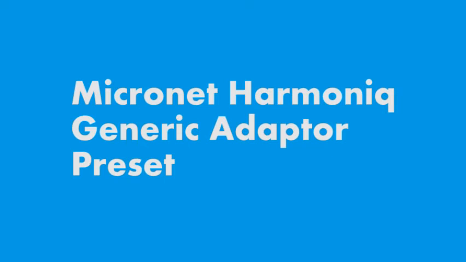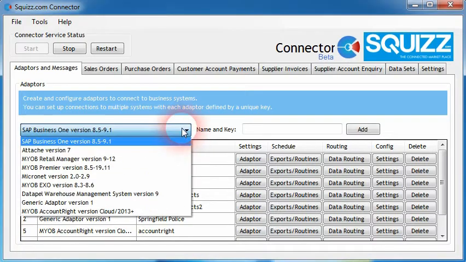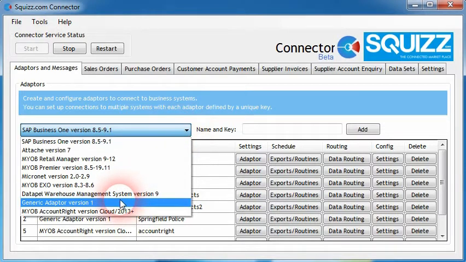Within the connector 1.13 release, we've added a new preset into the connector to allow it to integrate with the Micronet System Australia's Harmoniq software. Unlike new integrations where we normally create a completely new adapter for this integration, instead we're using the new preset ability in order to configure the generic adapter to be able to do this integration work.